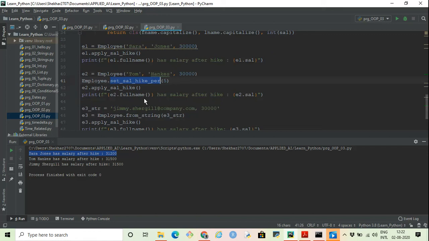Now if we apply the salary hike to this employee E2 and print the salary and full name after the hike, we get Tom Hanks has a salary after hike of 31500. If you notice, both these employees initially had the same salary, 30,000.